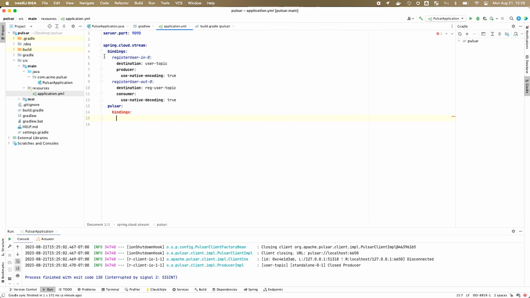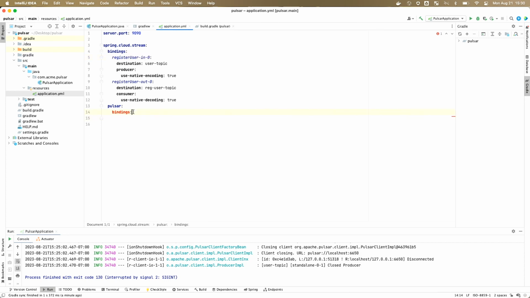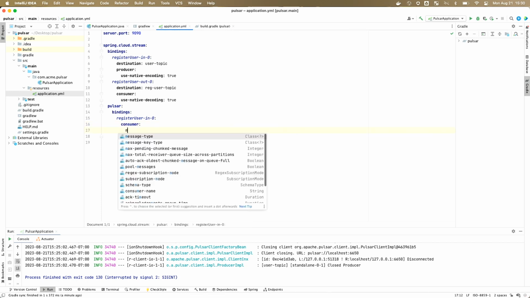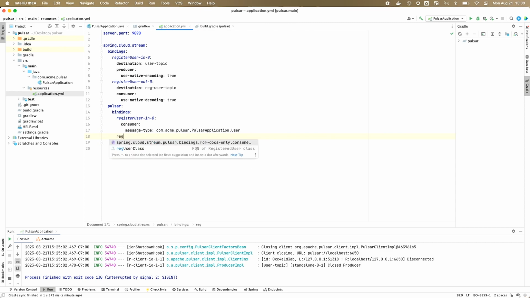Let me copy this out here. We have to give it a little bit more information for Pulsar to tell us what kind of Pulsar bindings destination. This is going to be a consumer message type.